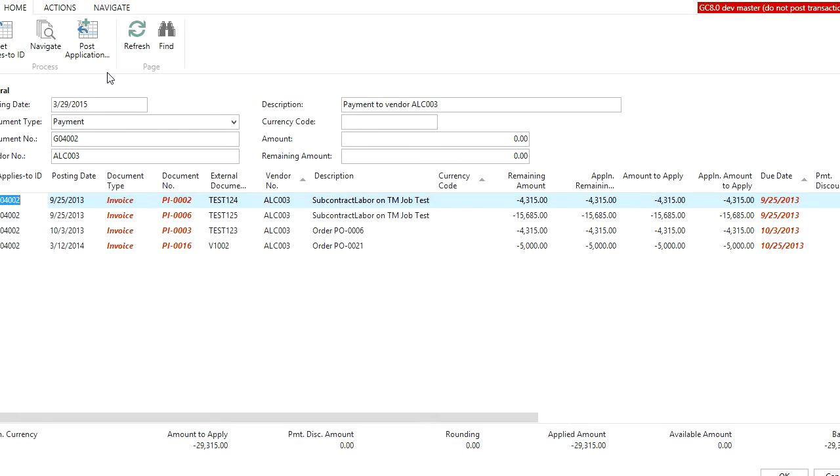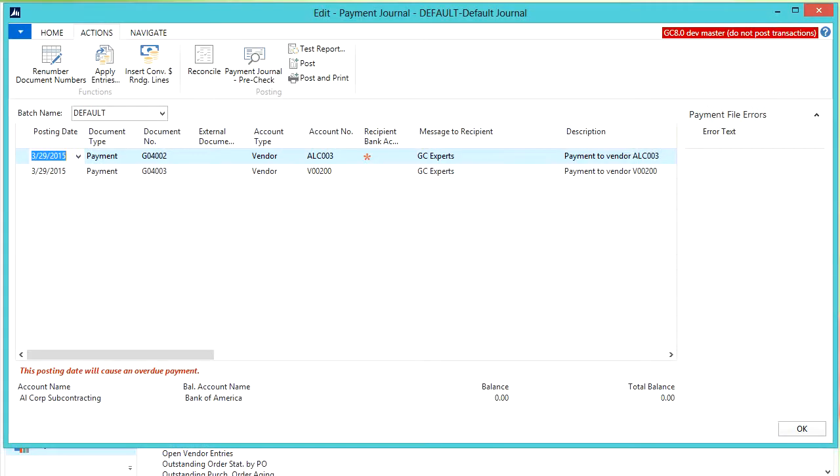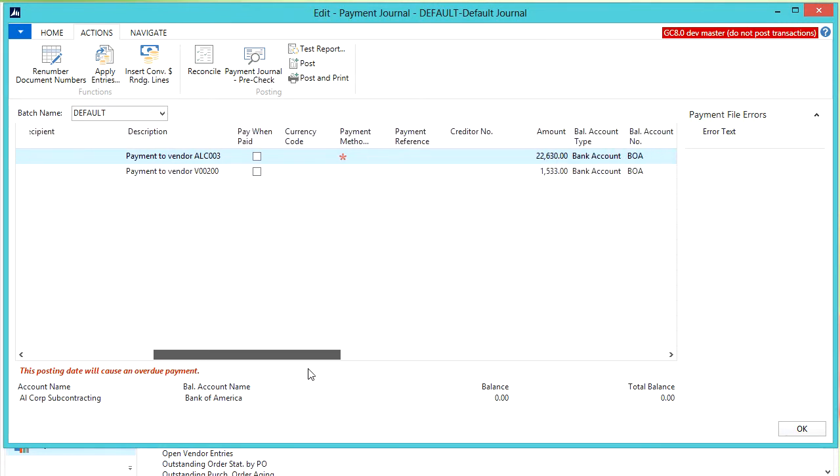In the Amount to Apply column, we change the amount from -$15,685 to -$9,000, because that is all we're going to pay for that invoice. Then we click OK. You will notice the payment journal line recalculated the amount of the check for this vendor. Let's scroll over so we can see that.